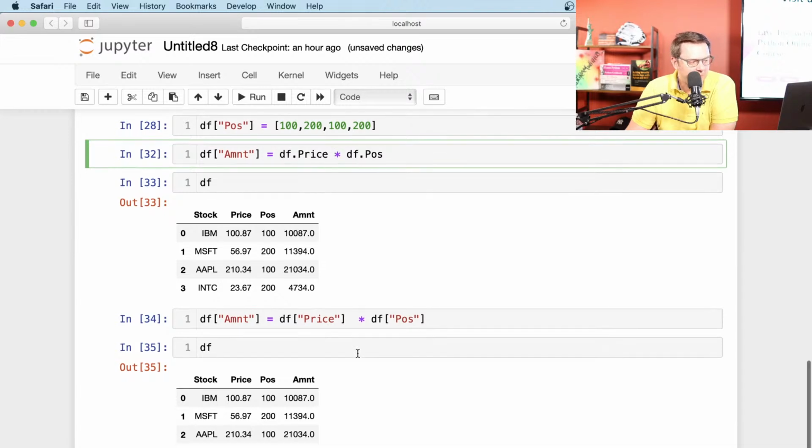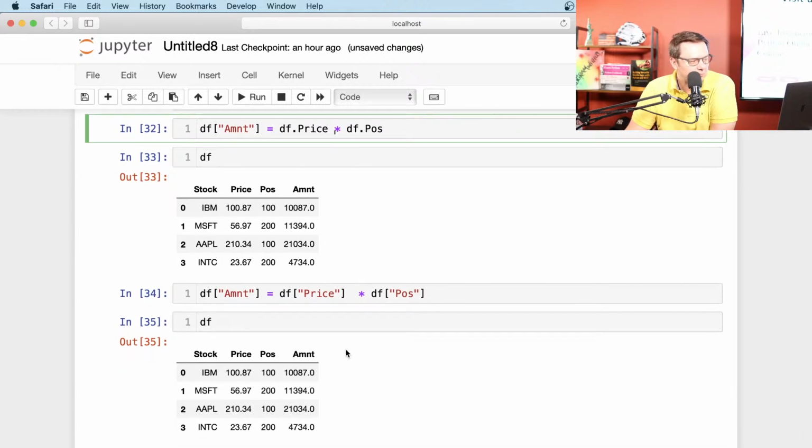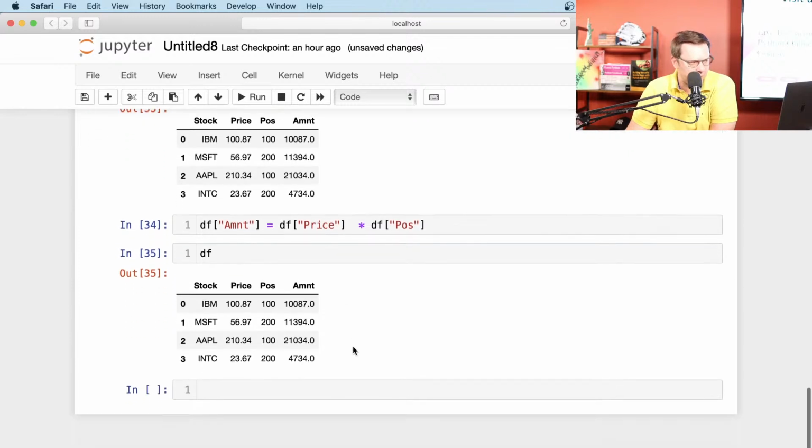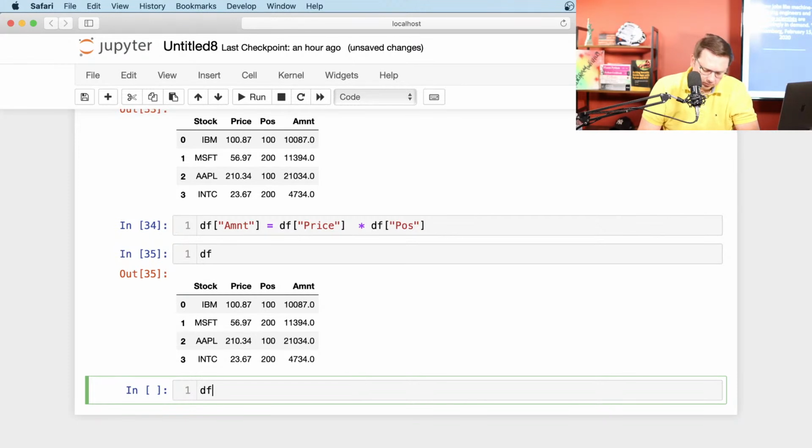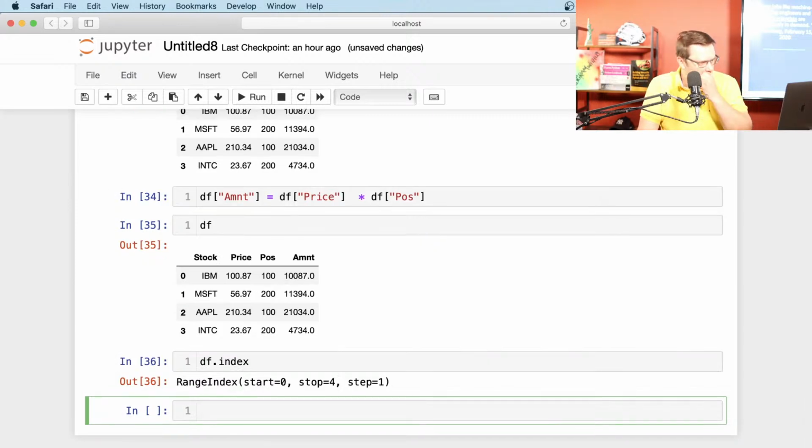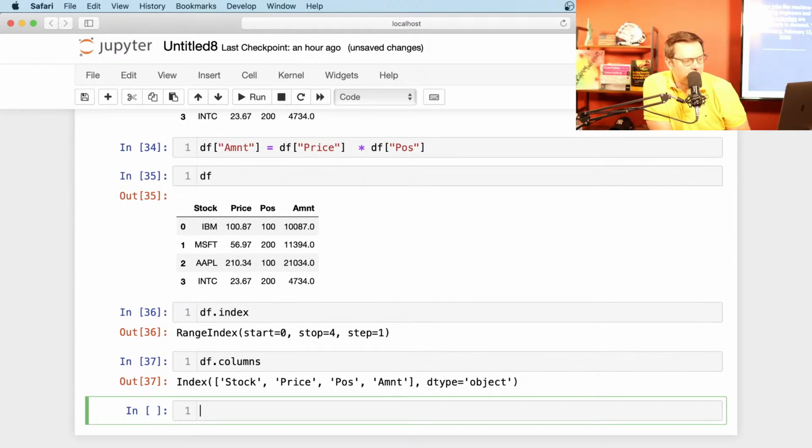Now, a data frame compared to a series has three major attributes. Now, what are they? So, df index, and it's pretty much like what we've seen when we were working with series. So here we got range index, start, stop, step. Again, stop is excluded. That's why we don't have row 4 in our data frame. Then df columns. All right, columns, and you're going to get all these columns.